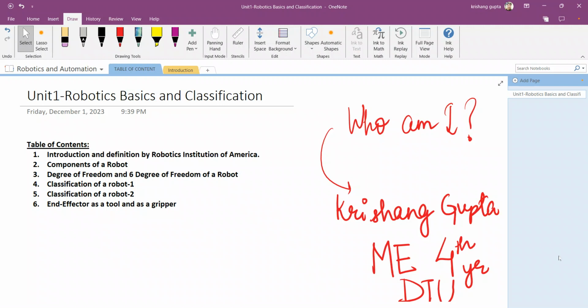Then we'll discuss the classification of robots into multiple categories. The main one is the classification based on the configuration. We'll come into that when we'll be discussing that particular topic. And the last topic for this particular unit will be end effector as a tool and as a gripper.